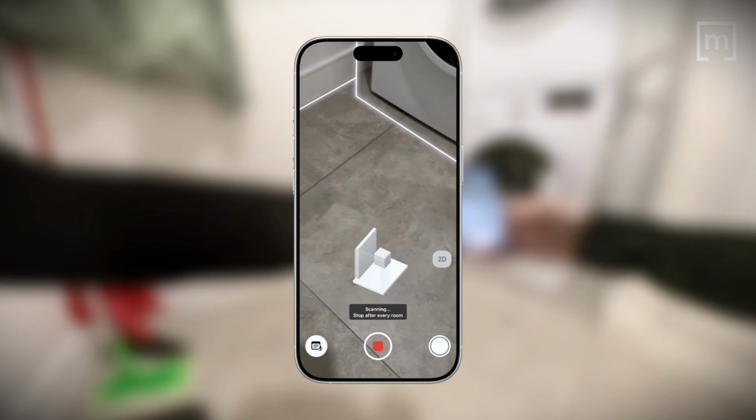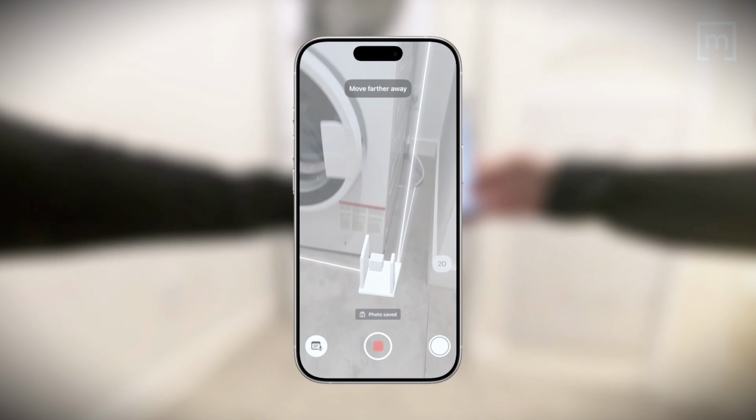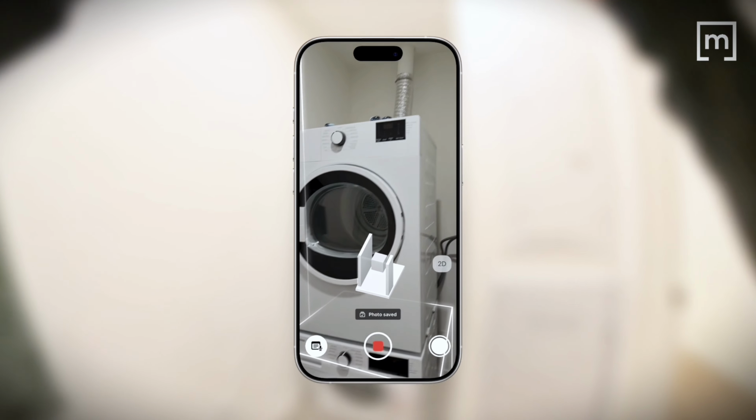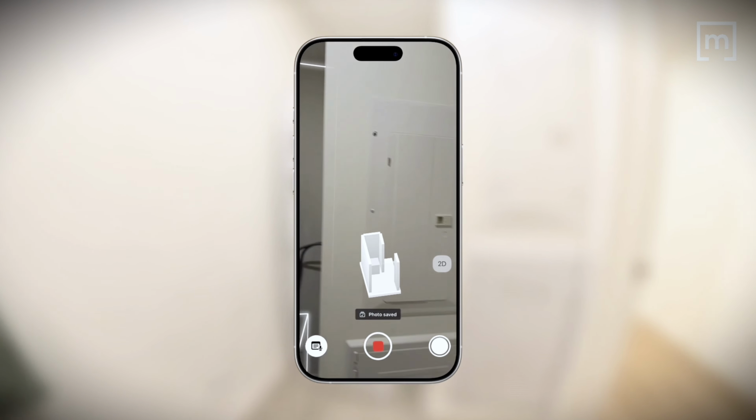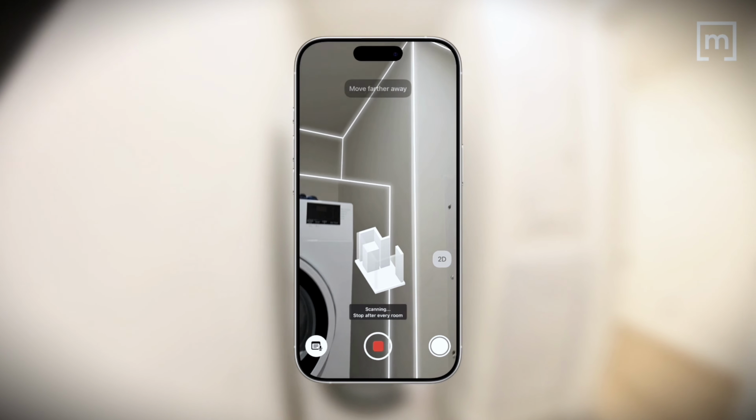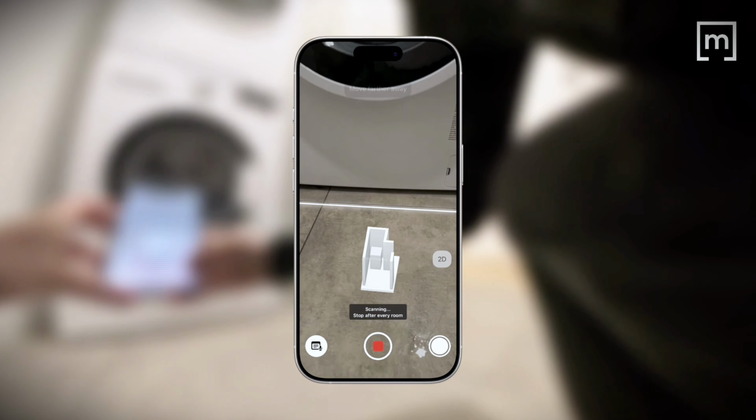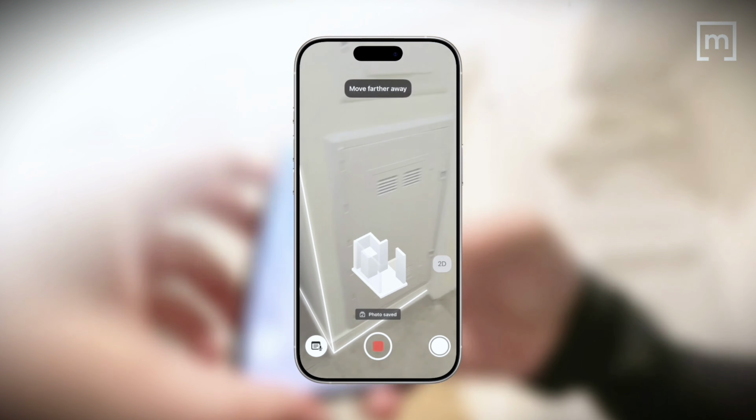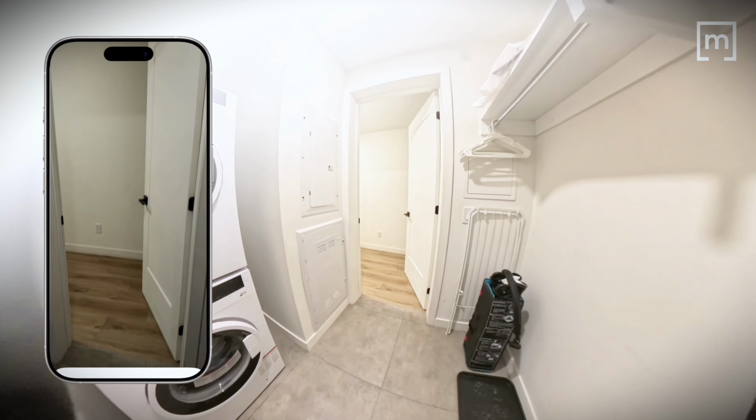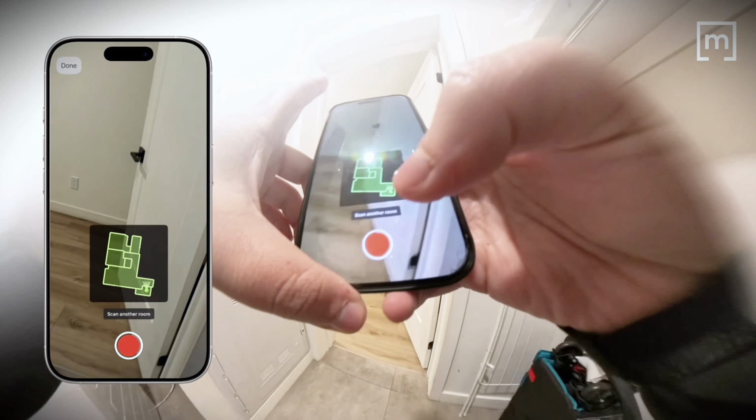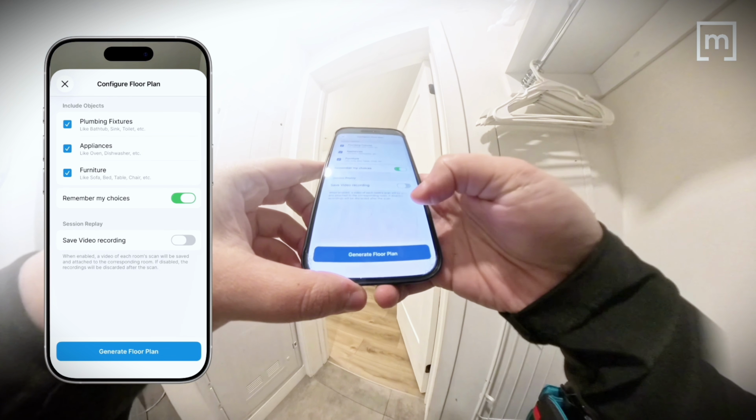Here we can clearly see some water damage coming up from the washing machine. Now we have the full scan and save the scanning.